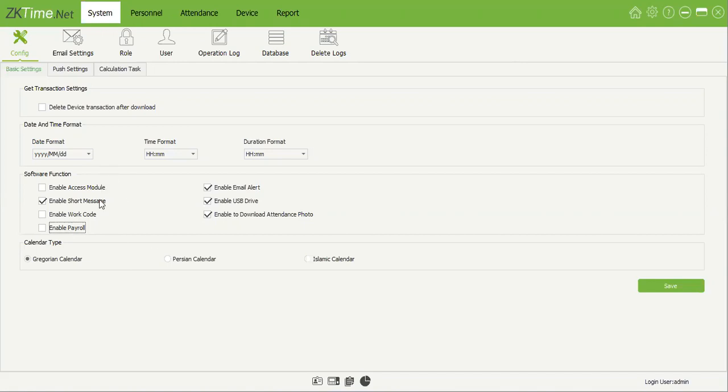All right. Then obviously on the configurations, you'll be able to select what you want in the system. So the first option we have here underneath basic settings is, do you want the device to delete the transactions each time after they download from the device?